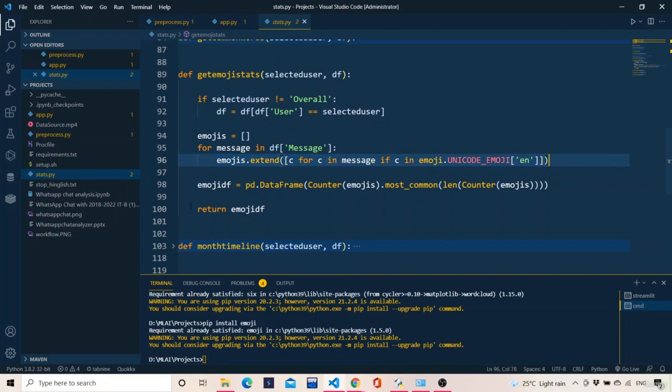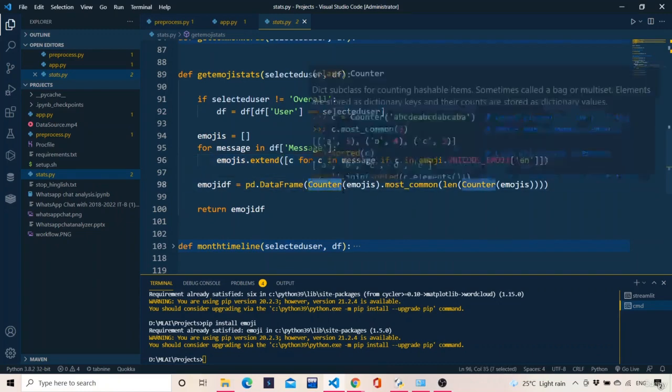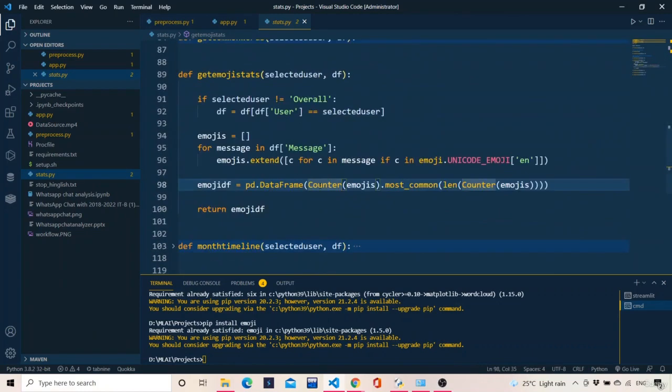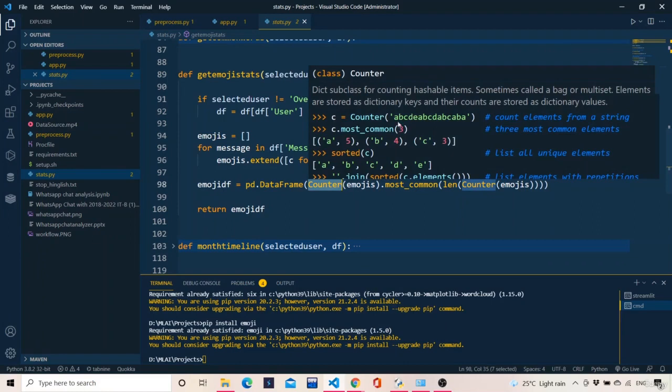Once this is executed, we'll use a counter object. That counter is nothing but from collections import Counter. If you don't know about this Counter, just drag like this and you will get a reference of Counter over here itself. See over here, C is equal to Counter of A, B, C, D, E, some elements are there, it counts elements from a string. So if you do C.most_common, you see that A is occurring 5 times, B is occurring 4 times, C is occurring 3 times. So this is kind of a frequency map.